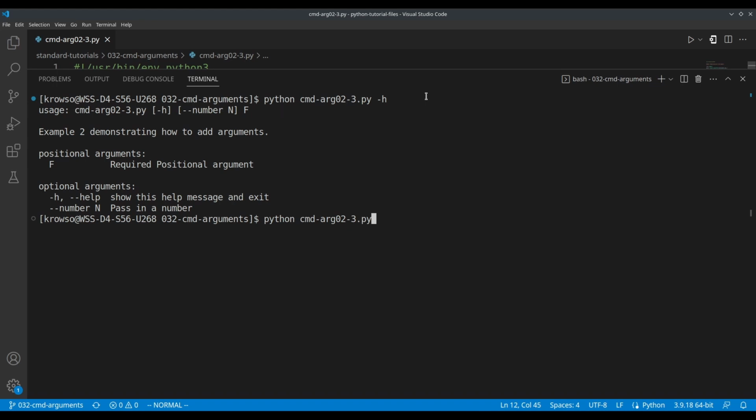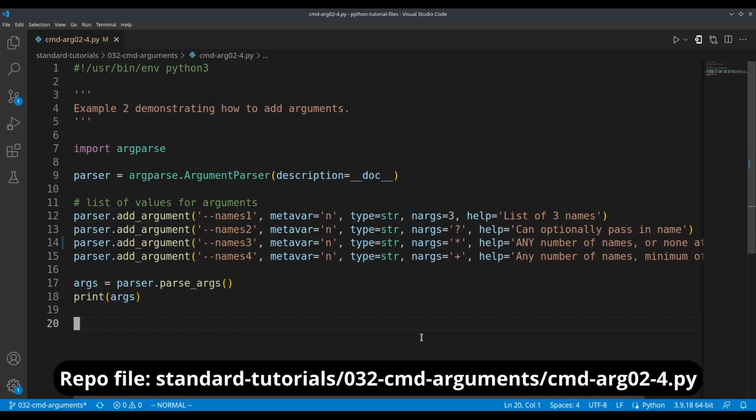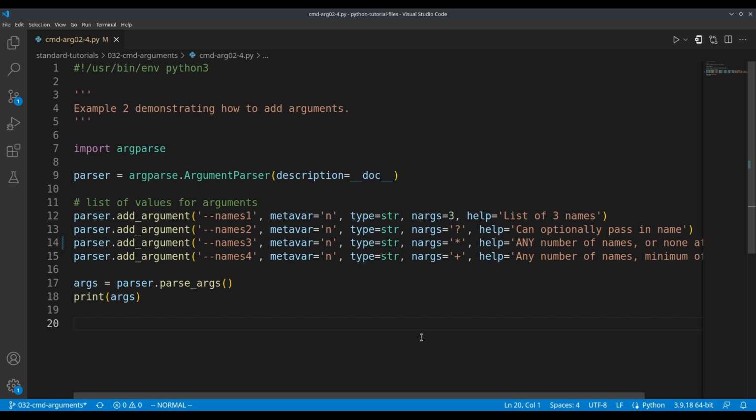So if I try to run this without specifying anything after the fact, we get an error because it's expecting f, because f is required. So if I put in 12.2 and pass that in, we get a namespace where number equals None and float equals 12.2.